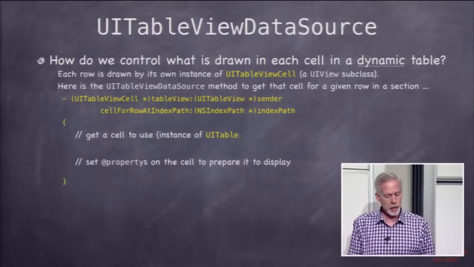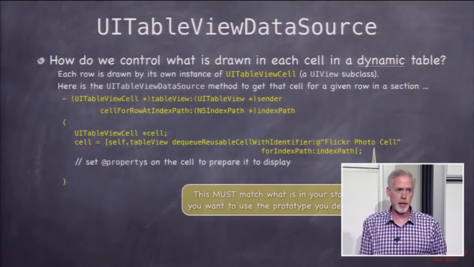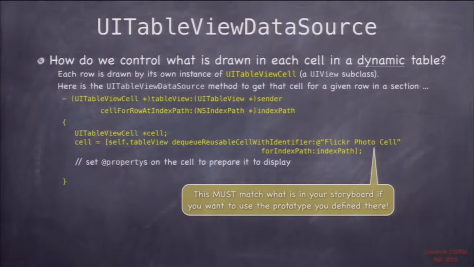And we do that using this kind of funky method called dequeueReusableCell withIdentifier forIndexPath. Now what this does is it essentially goes and looks in the storyboard, finds that identifier, Flickr photo cell. Remember I told you that was an important thing to type in the storyboard. And it copies that prototype, makes a copy of that prototype, and returns it.